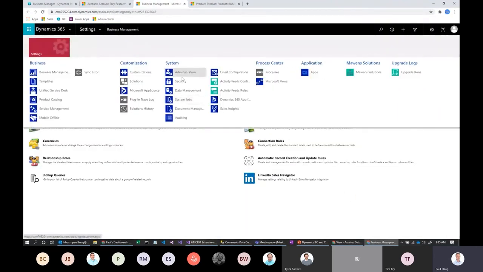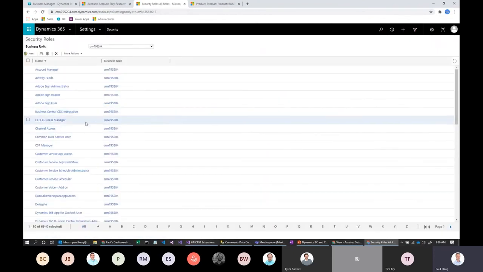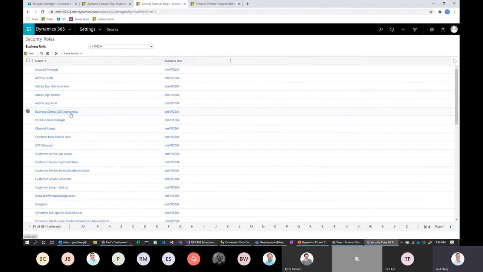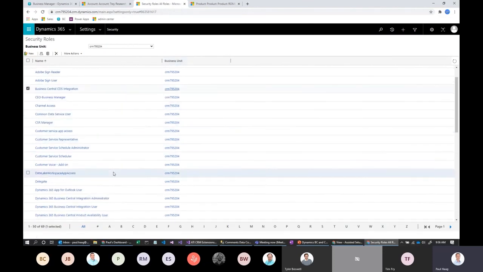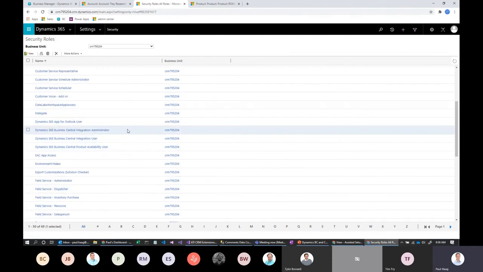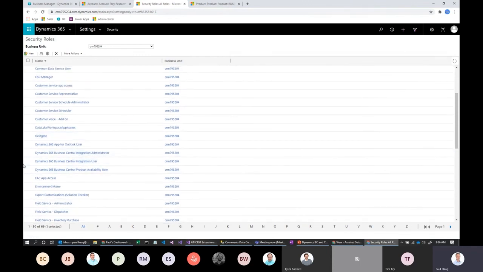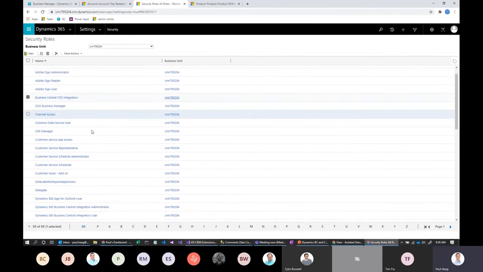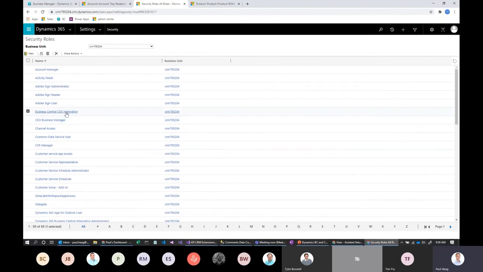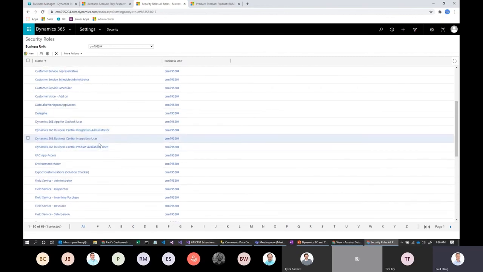Let's see. So security roles. There's one role for the CDS integration. And there's additional roles for, or sorry, that's the wrong one. Yeah, I think that might be the one that the integration account is actually using. And then these are the roles that are tied to this. So this is the one I was talking about. Business Central product availability user gives them permission to be able to see that service.